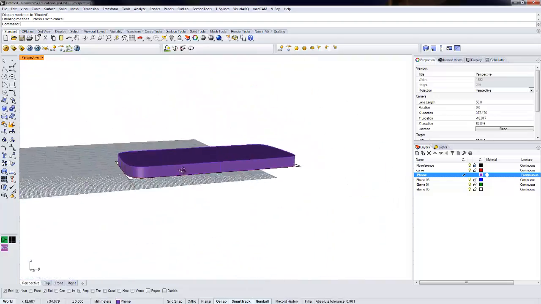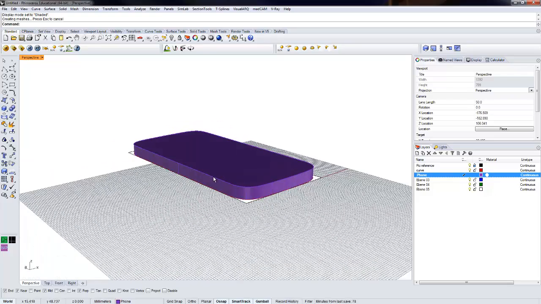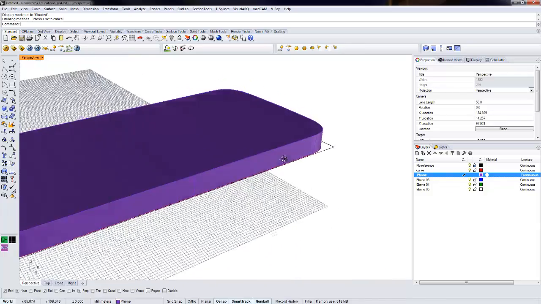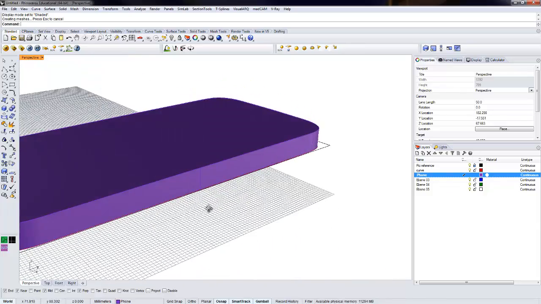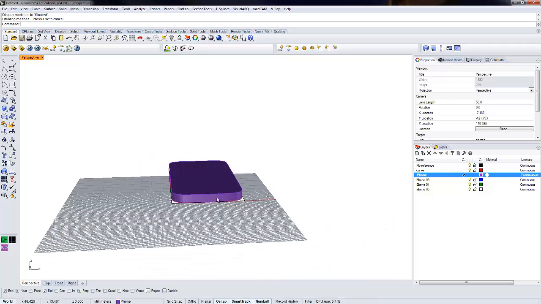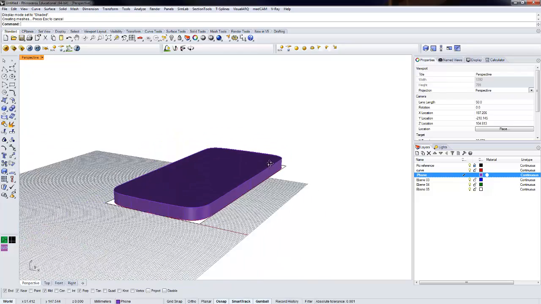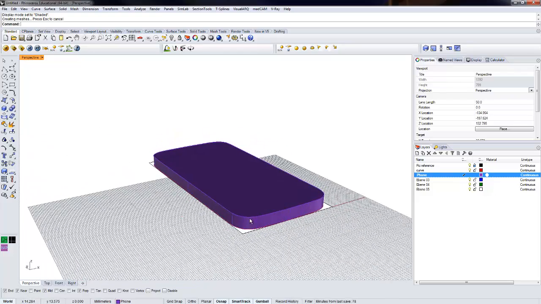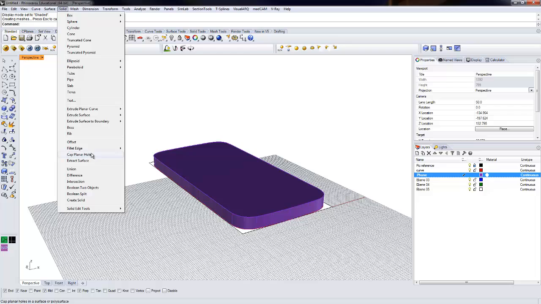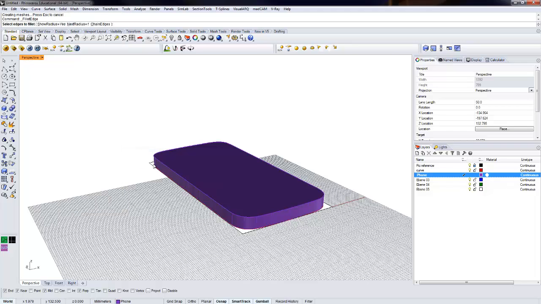We're going to do just a few changes. We're going to bevel the edges, and we're going to put a button here, a button there, a hole down here, and that's it. And then we're going to apply textures and it should look fine. So I start by bevelling the edges. It's under solid, is it fillet edge?